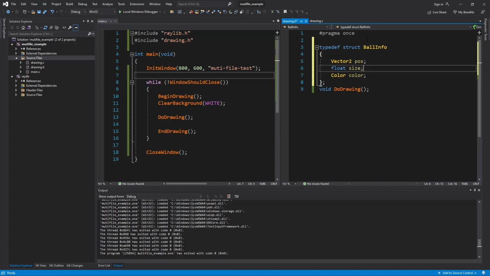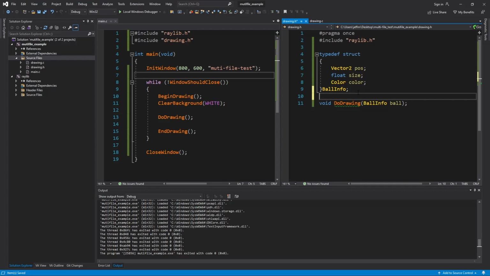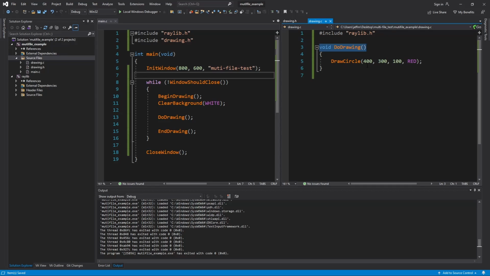Now, some of these things are from raylib, so we have to include raylib in our header file, and that's perfectly fine. And then we can make our function take our ball info. So now our DoDrawing function takes a ball that we can draw. So we can go back here to our draw function, and instead of hard coding this, we need to take in our ball.